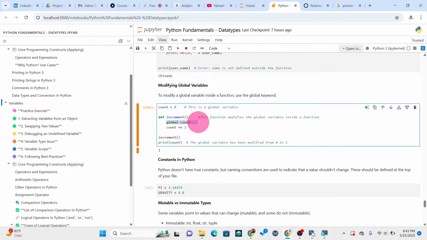This line is just to execute the function, right? Then I want to print count. Printing count would now, instead of printing 0, end up printing 1. So that's how to modify a global variable within a function or somewhere else, right? So this count is no longer 0, it's now 1. So that's one way to modify it.